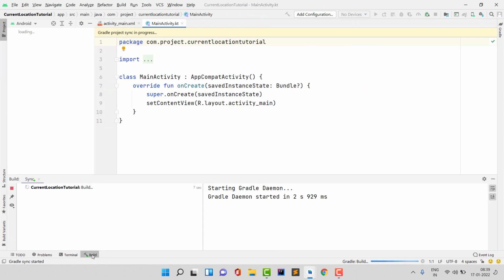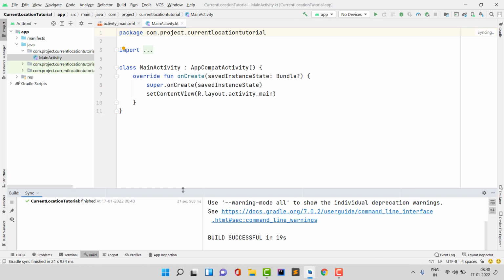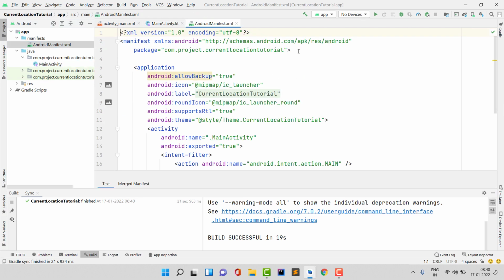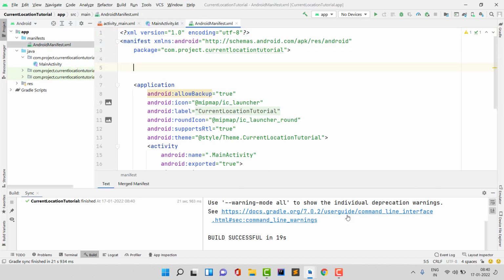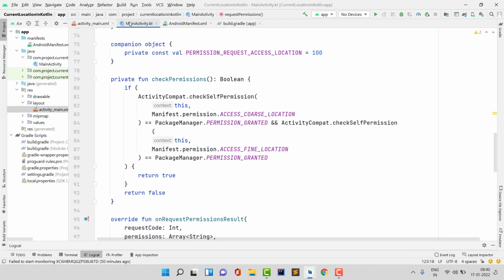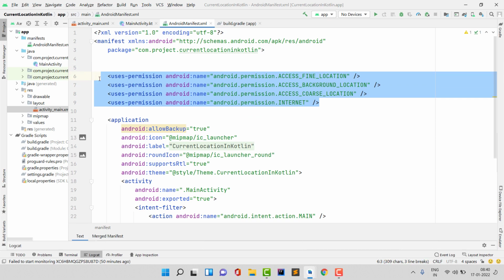Our project building is taking time, so let's wait for a minute. The project build is successful. Now before writing the main code, let's design the XML, add some permissions in our manifest, and add a dependency for accessing the location. First of all, I open my manifest file, and it is better to copy the permissions from my previous project because it can save time. So I open this project, and this is the Android manifest. I copy all these permissions, because we need all of them.